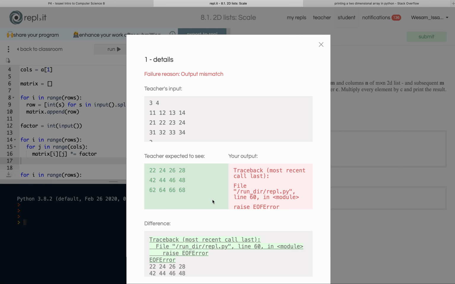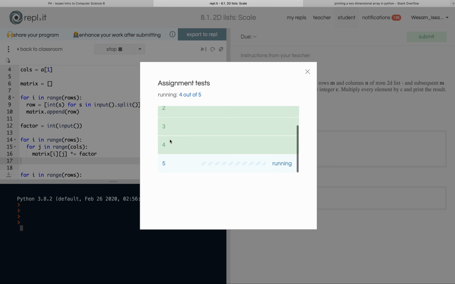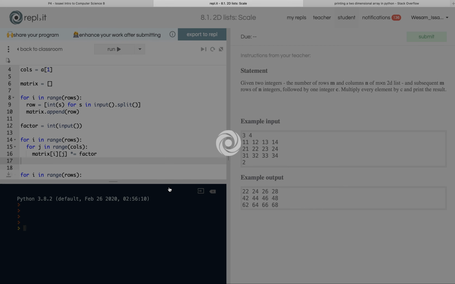Oh, for God's sakes. No, end of file. Whenever you see EOF error, it means you had an error with REPL, not necessarily with your code. Submit. That's how you do 8.1.